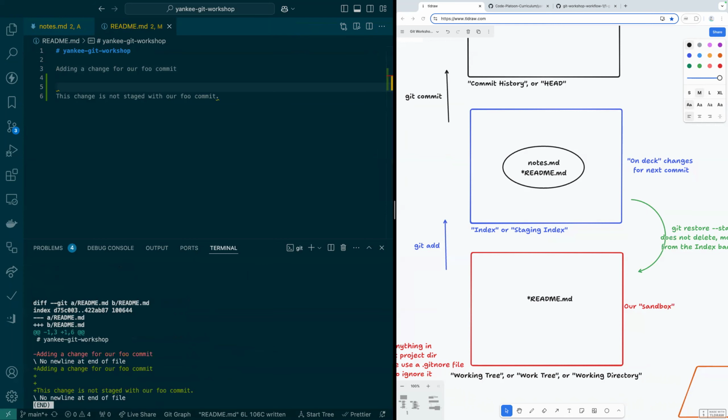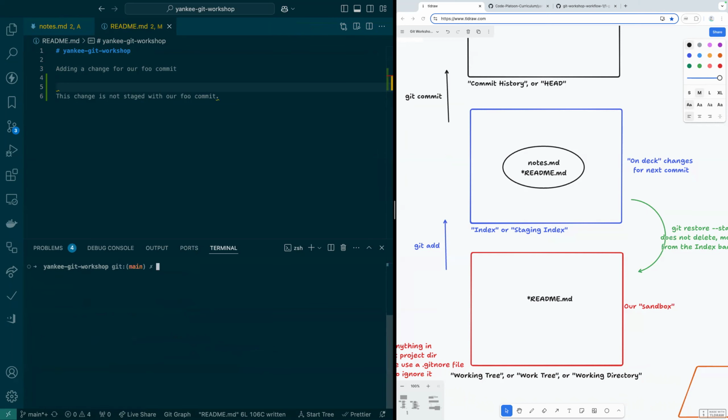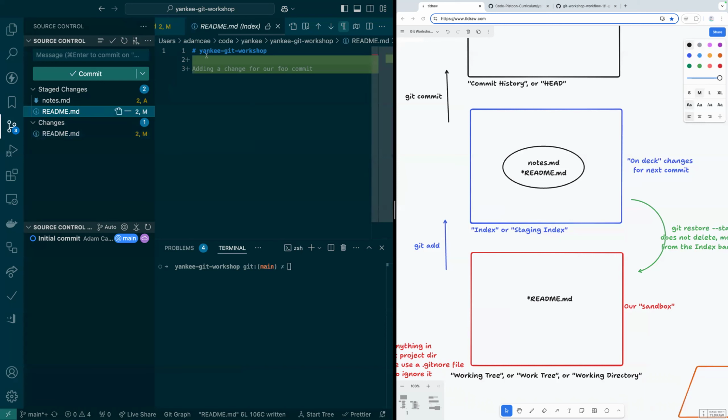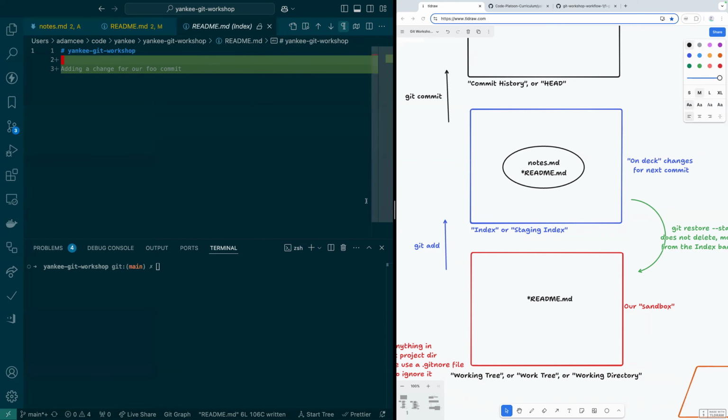And if I do git diff, we can kind of see what's happening here. Though this is compared against the commit. It might be a little easier to go back here to the source control to see the staged changes. And here we can see again, this is the one staged change. So the three trees, right?